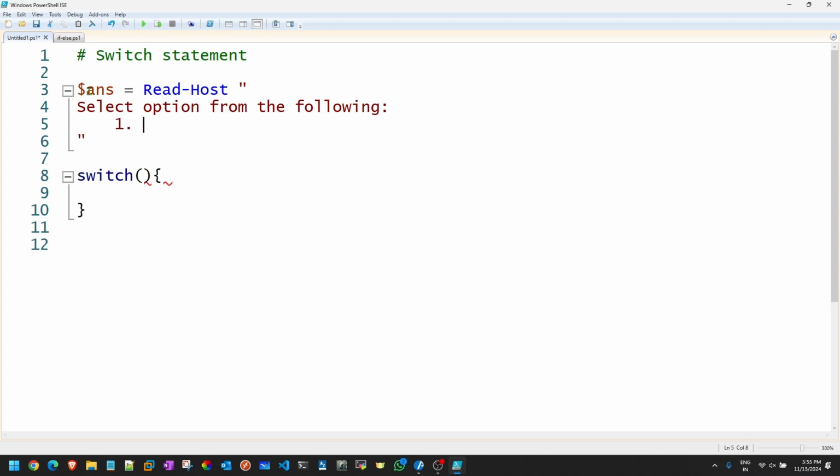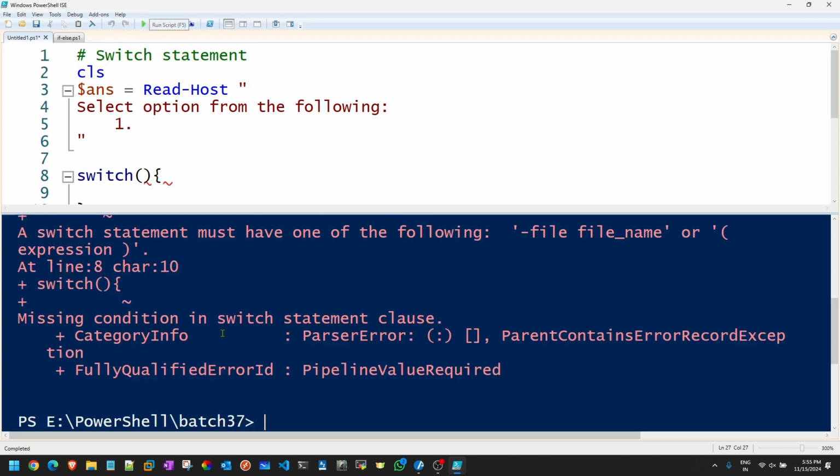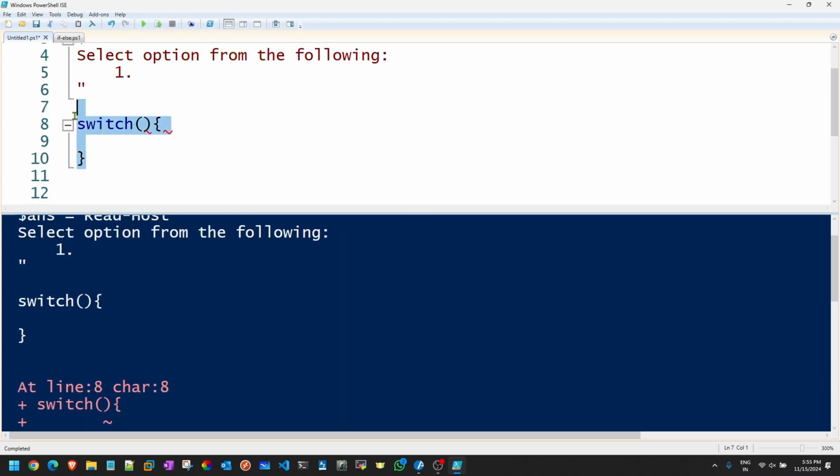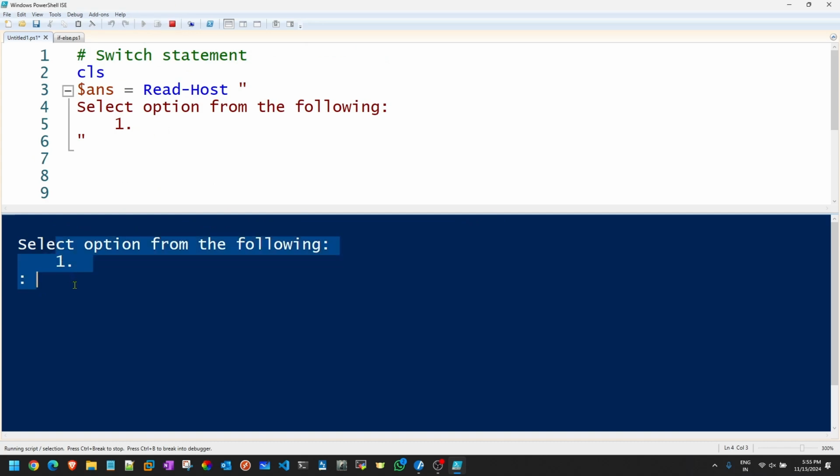Now see the beauty of it. However or whatever I'm typing over here, if you just see only this much, it is printing exactly in the same way. So even if you have to create your own menu bar, this is one of the easiest methods you can select.